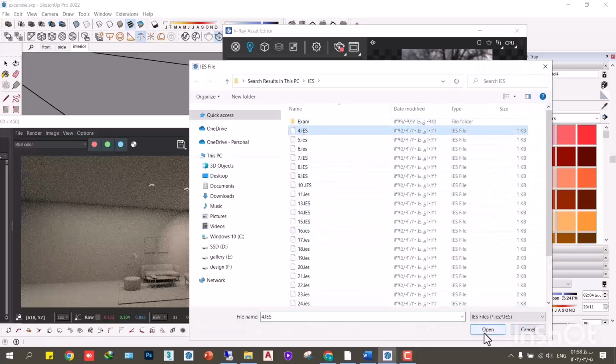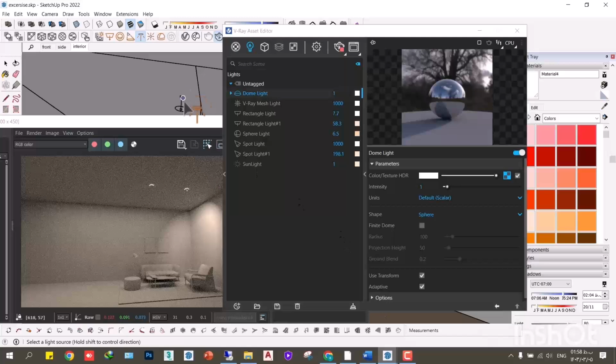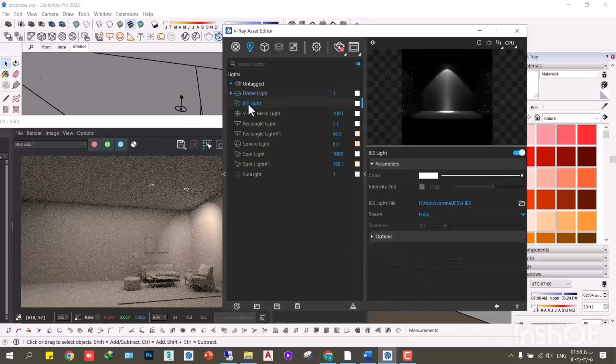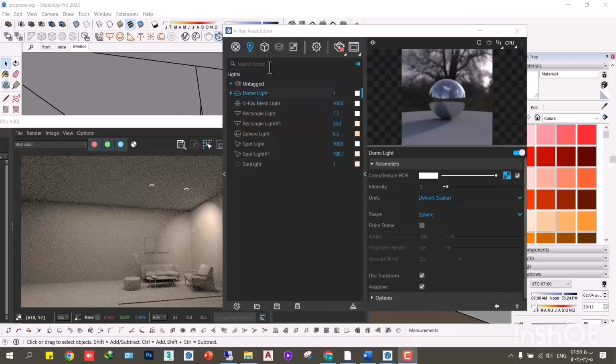I can show one of them. This is the one which I have. When I put it in the scene, we can see it like this. As you can see the special form of the light, and you can use it in your projects.